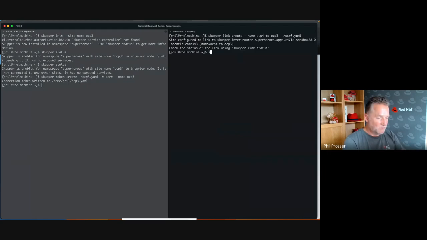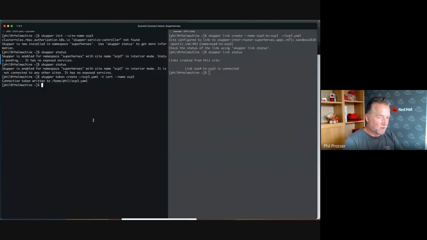Once that's done, we can now do skupper link status. We should be able to see whether we're connected. So it believes on the OpenShift 4 side that we're connected. Let's do a skupper status on the OpenShift 3 side. And sure enough, it also thinks it has a connection from the outside world.